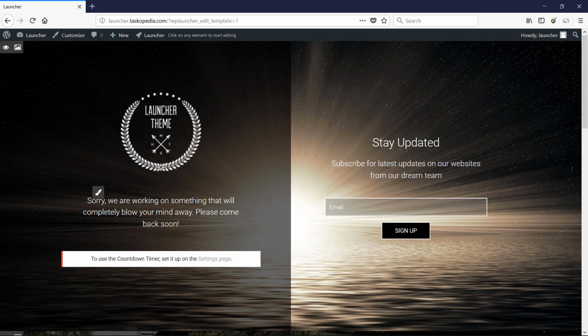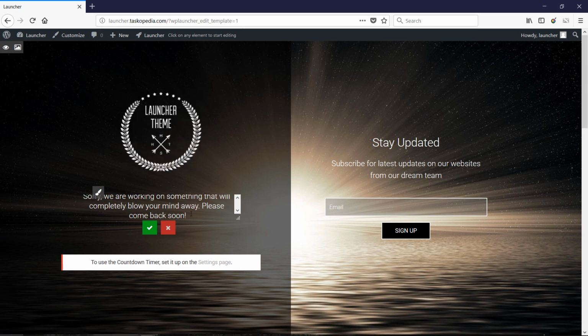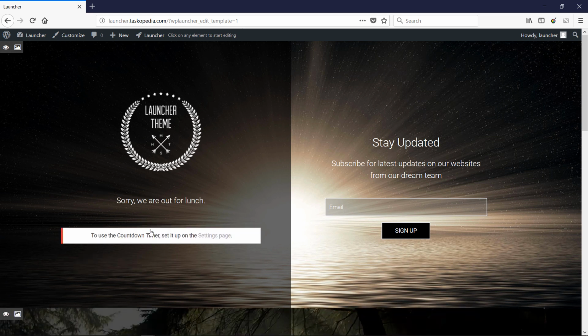For the individual text in here, for example, all you have to do is click inside, and you can now simply edit the text. So I can say something like, let me just do the backspace. Sorry, we are out for lunch. We've gone out for lunch, so we can't attend to you at the moment. So just click the save button, and yeah, that's it. Sorry, we're out for lunch. You can change the logo right here, and that's basically how you make changes to your templates.